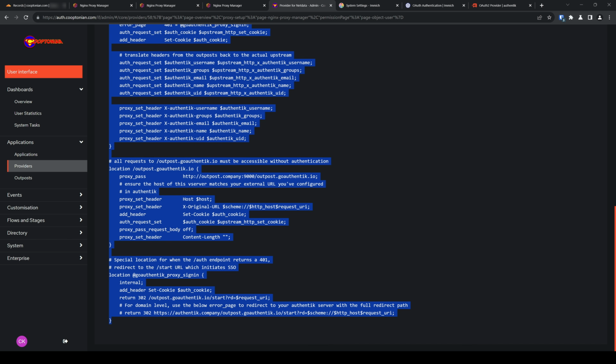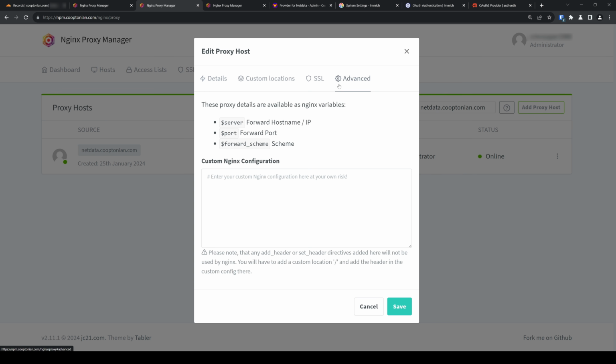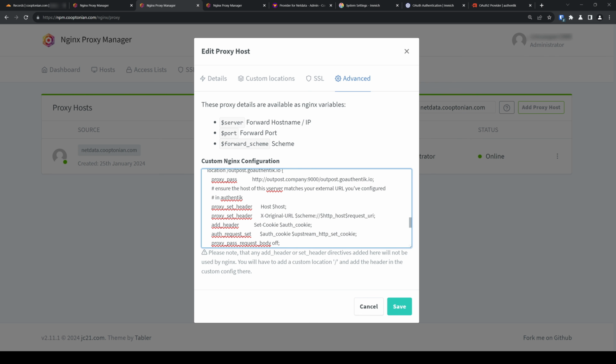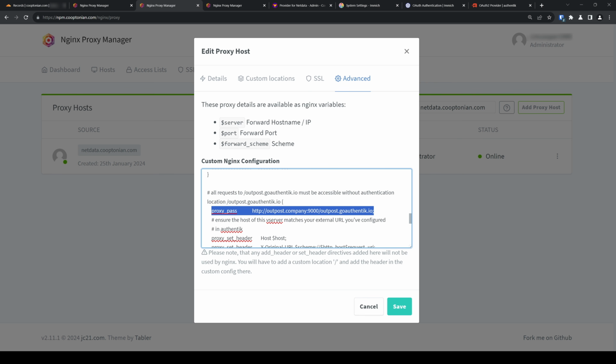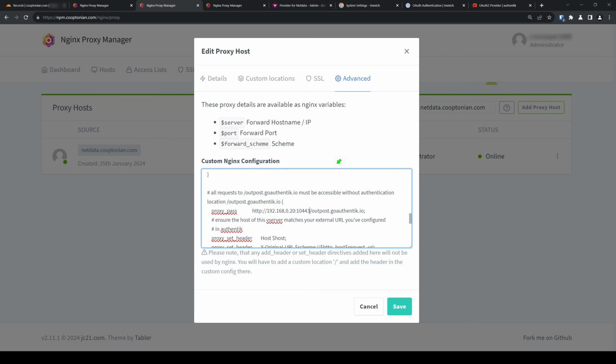And now, jump back to your reverse proxy, and click Edit on the proxy host that you have set up. Go to the Advanced tab, and go ahead and paste that snippet of code under the Custom Nginx configuration. Scroll up a little bit and change this proxy path section to point to your outpost. So mine will be 192.168.0.20 with a custom port of 10443. Also, be sure to update the schema to match the port and click Save.